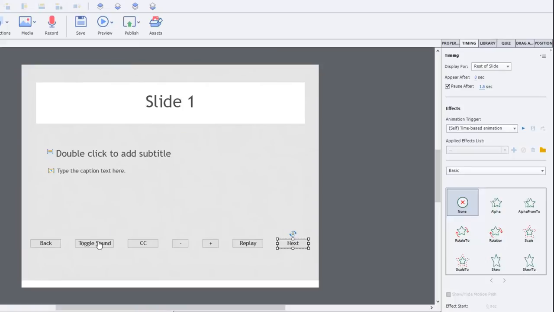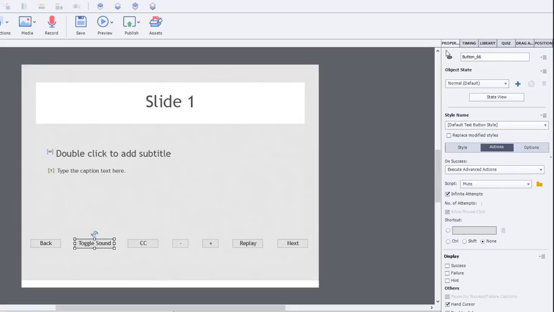What I've also created on here is the ability to toggle sound. And how this is achieved is through your properties panel. It's just a button, nothing fancy. And I've created an advanced action called mute. It's not entirely accurate because it will toggle the sound, so it will turn off the volume and then turn it back on again for you. Let me show you what that advanced action looks like.